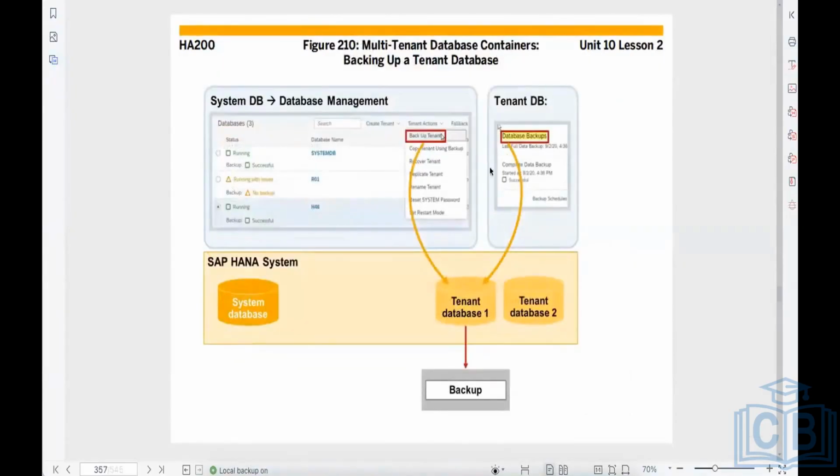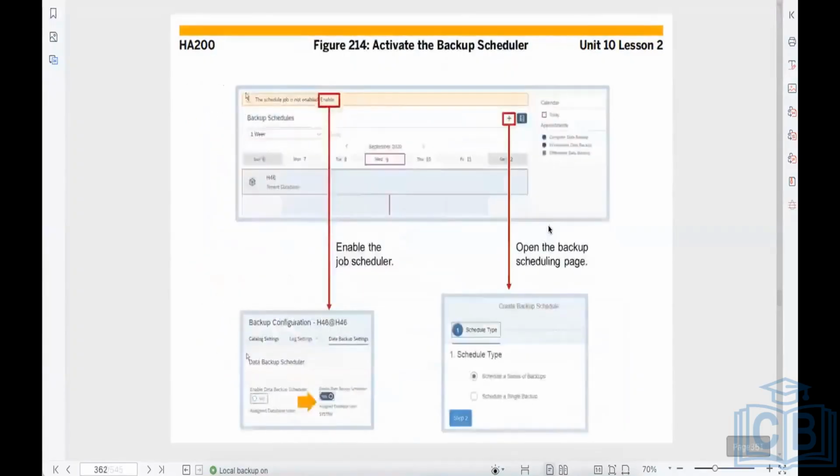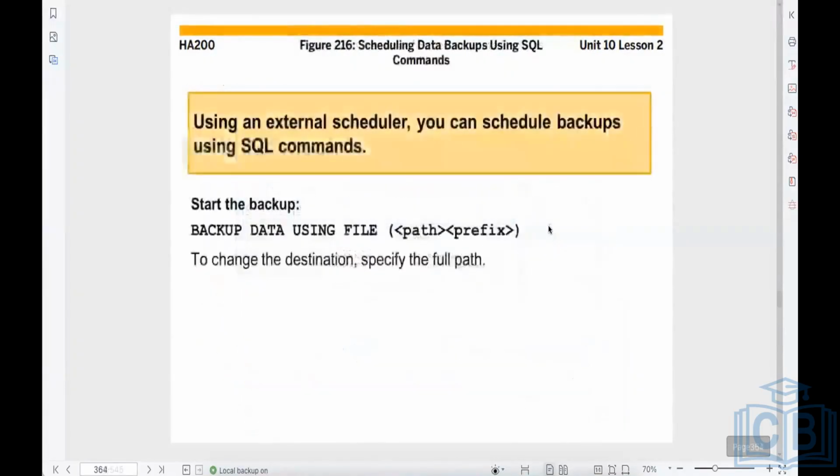Backup tenant database. It's a graphical user interface. You can back up the tenant database. Same way you can recover. You can schedule the backup. If you want to take the backup using SQL commands, you can use SQL commands also. For backup data using a file, you can specify it.